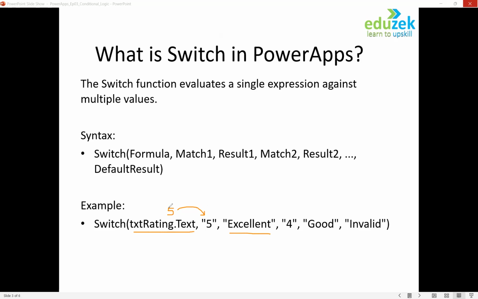Let's say the user provides 4 as the rating. First it checks with match 1. So it's not matching. It checks with match 2. So it's matching. Both are equal. Good will be returned.